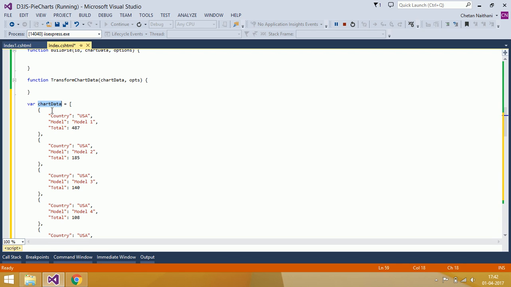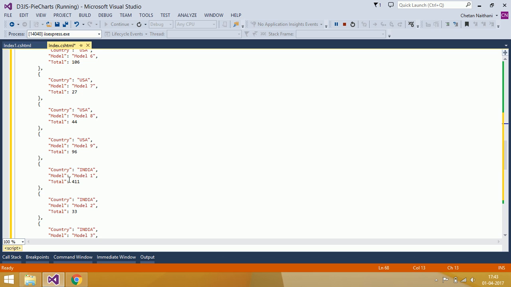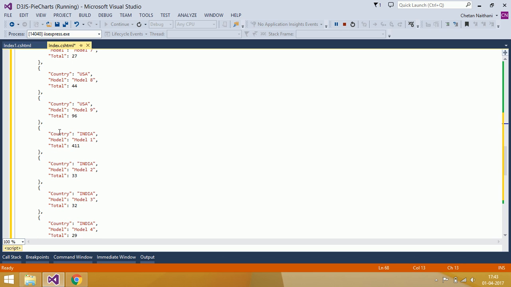Here you can see this is a chart data array, and it has different objects in it. For example, the first object is for country USA and model number 1, and total sales is 487 units. The second object is for country USA and model number 2, and total sales is 185. Similarly, it goes on, and this object is for sales for India, model number 1, and total amount is 411. There are objects for Canada also. So this is our data.